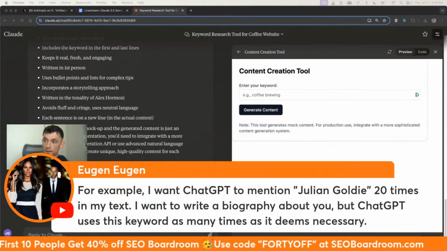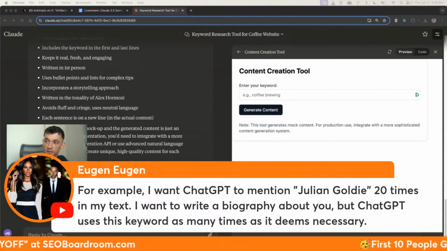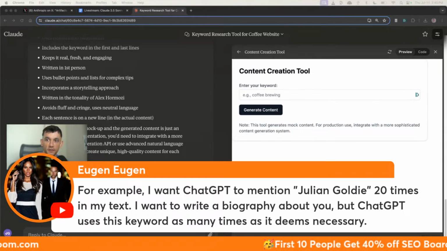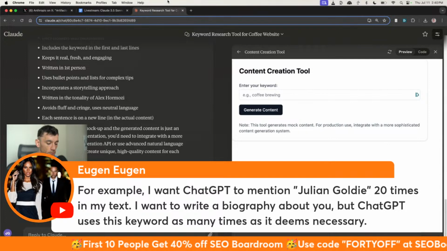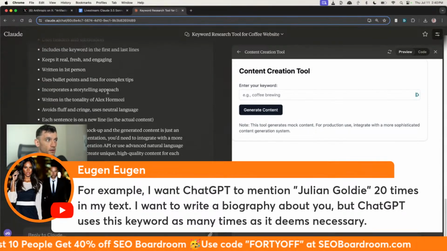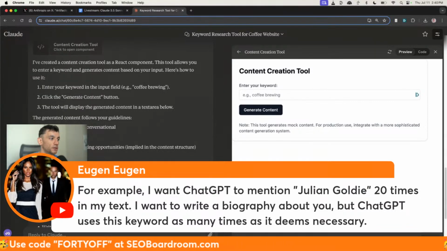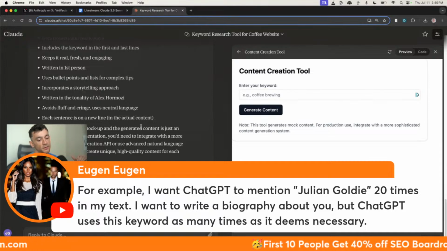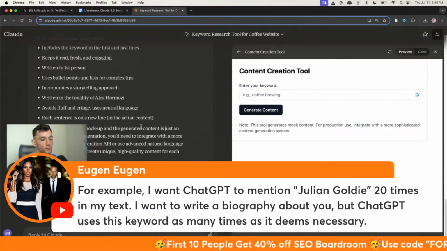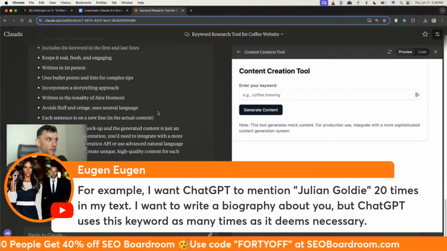Pretty crazy. User says, for example, I want ChatGPT to mention Julian Goldie 20 times in my text. I want to write a biography about you, but ChatGPT uses this keyword as many times as it deems necessary. So first thing I would say is that I actually canceled my ChatGPT subscription because I think Claude is a lot more sentient and a lot more powerful, and it tends to follow instructions better. So I would recommend that. And then also just be really strict with it. Once you create the content, if you said, mention the keyword 10 times, then you can ask Claude to count up how many times you used that keyword inside the content, that sort of thing.